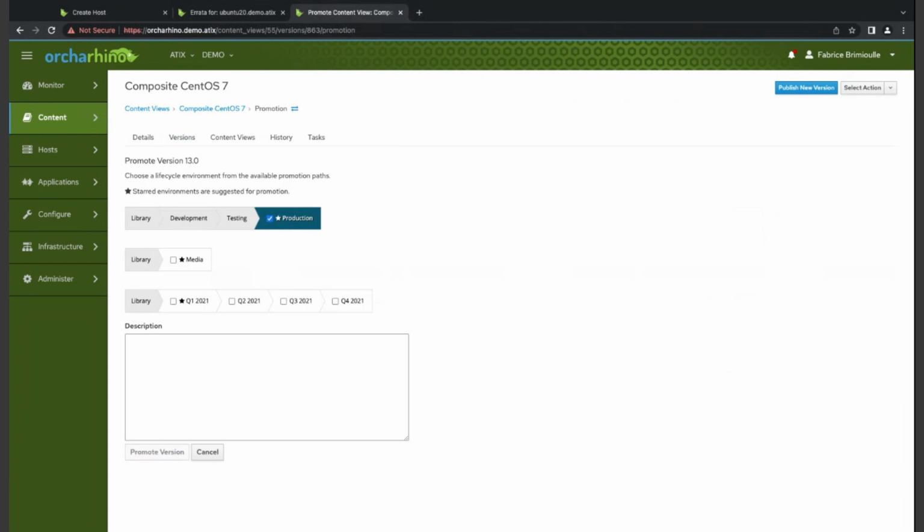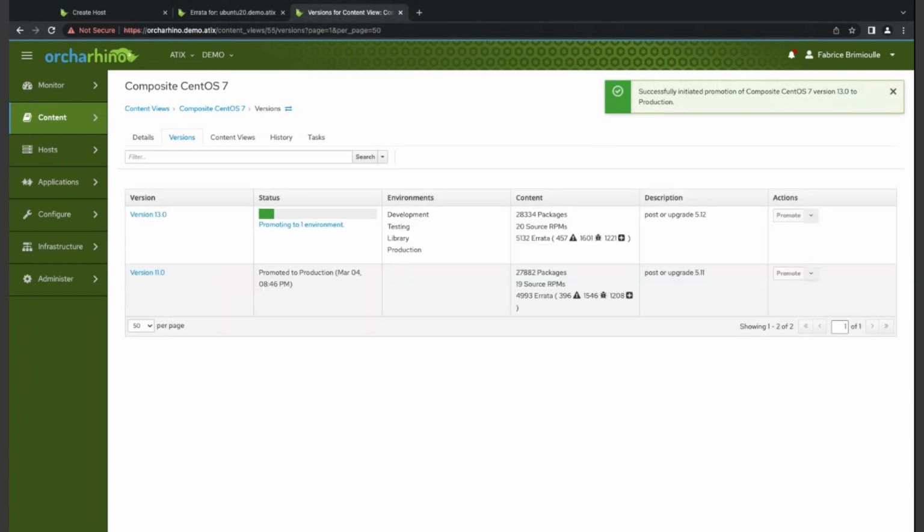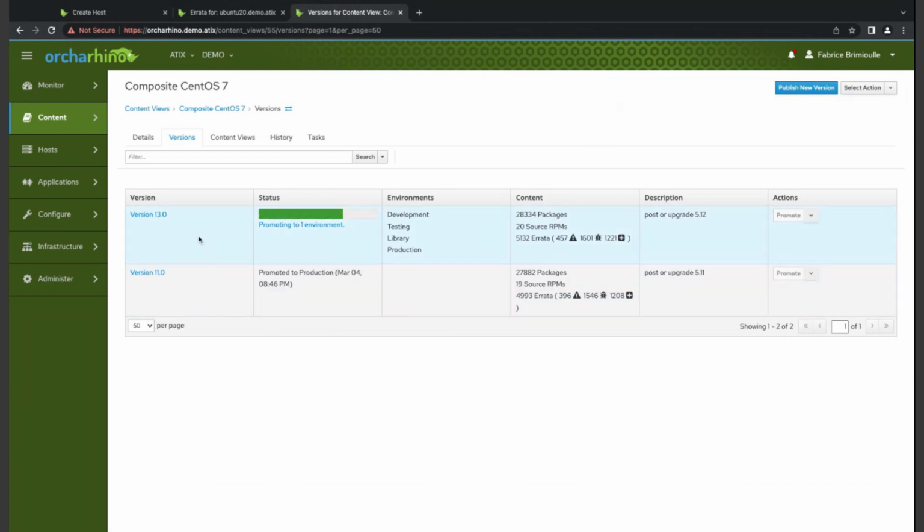This is something which is going to take now a few minutes. Maybe it's quicker and taking a few seconds. You can see here the production order has been assigned, and once this promotion has been done, the production server will no longer be connected to the repositories from version 11.0, but to a version 13.0.